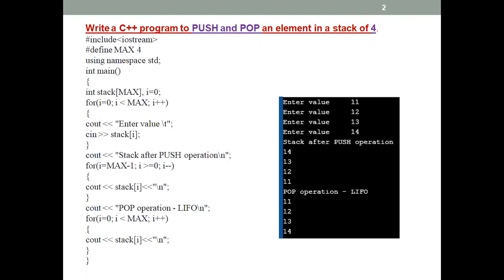This is the opposite of what you usually write before, like i equal to 0. Here you have i equal to maximum minus 1, i greater than or equal to 0, and then i minus minus. And here you have the same thing, you write from here. After the stack operation, you get this one. So let's run it. I will show you in the online C++ compiler.